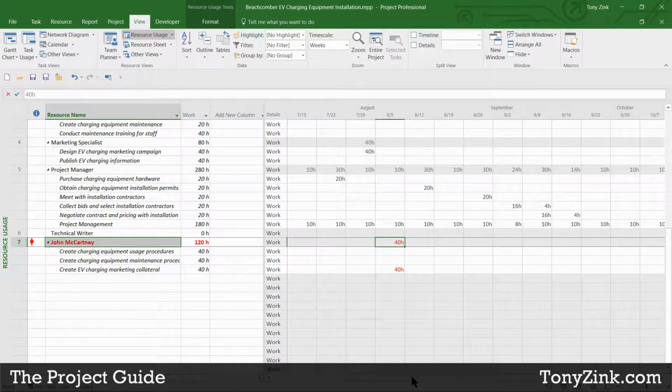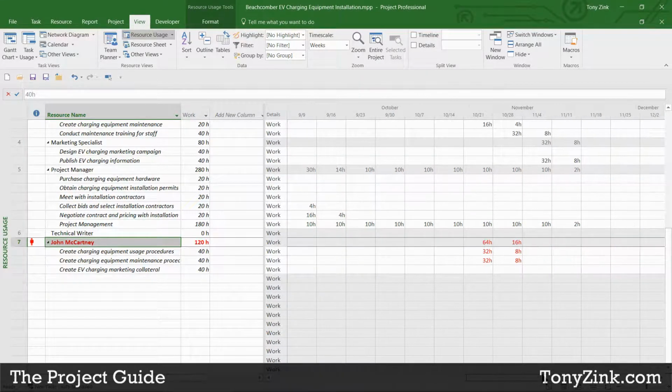I can just let it ride and hope for the best. I can maybe get John a helper to work on this task. Maybe I can find somebody else who has more availability. Maybe I can take this task and spread it out over 2 weeks. So depending on the scenario, there are different ways to resolve problems like this.